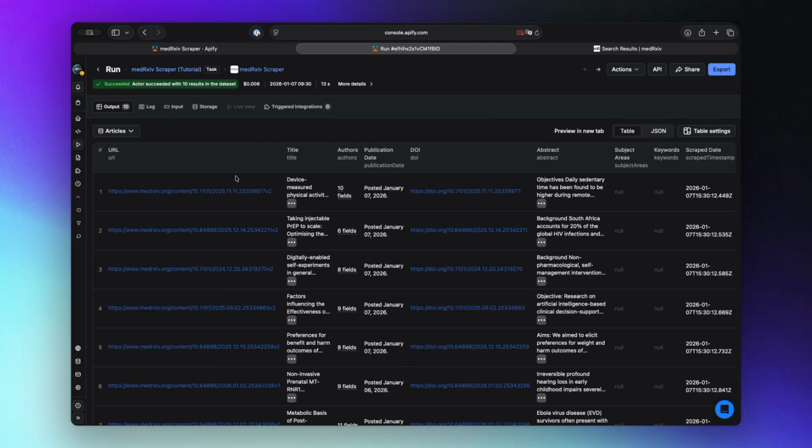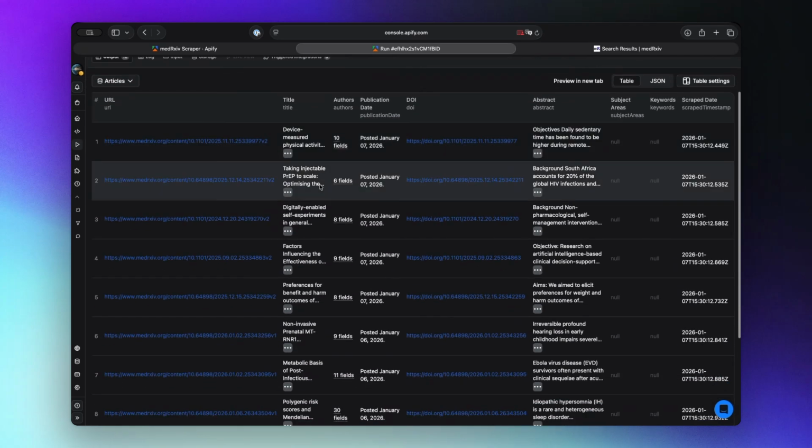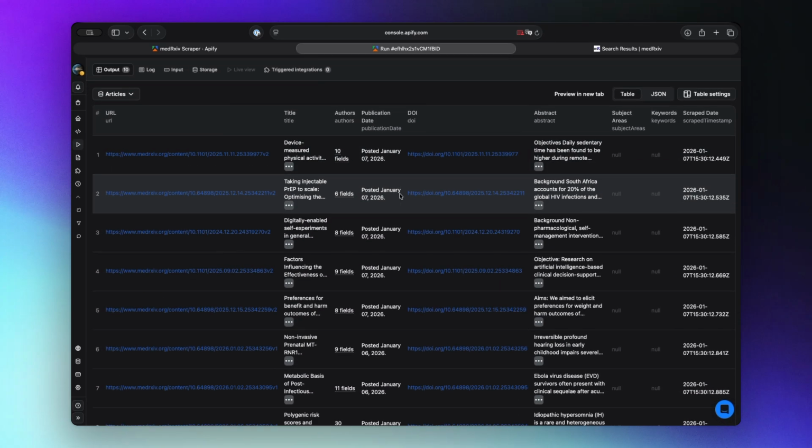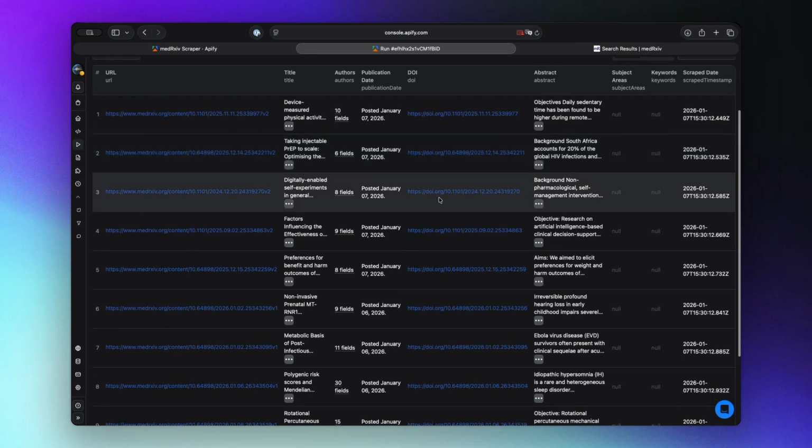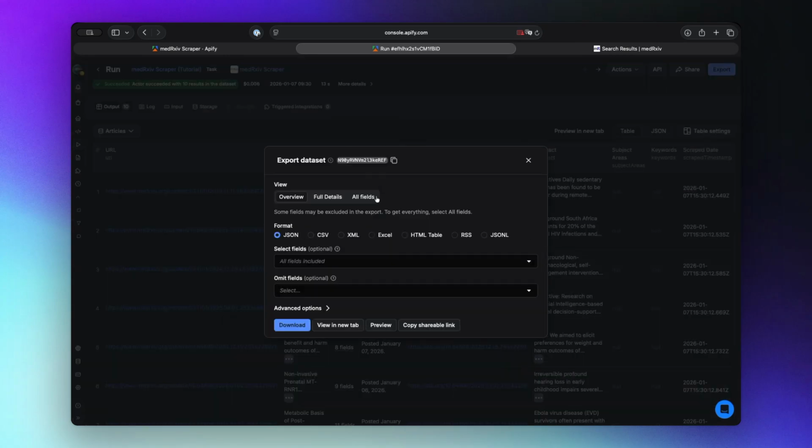Once the run finishes, you'll get this dataset table in the Output tab. Each row represents one preprint, and it includes full abstract and extracted article text, author lists and corresponding author details, funding and declaration statements, and a link to the direct PDF. You can also export all this data into a JSON, CSV, or Excel file for further analysis.